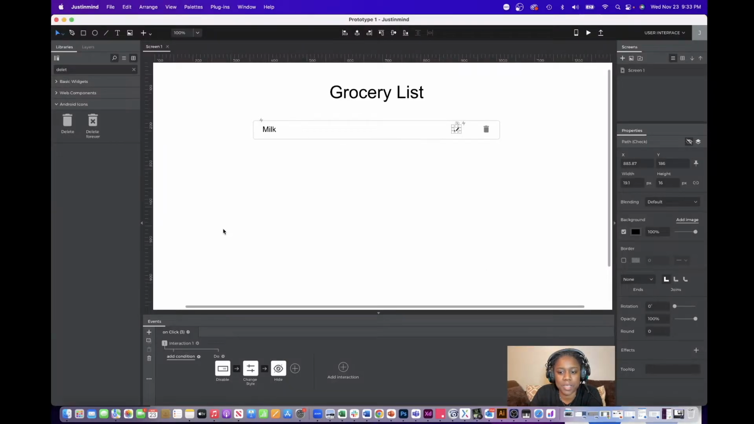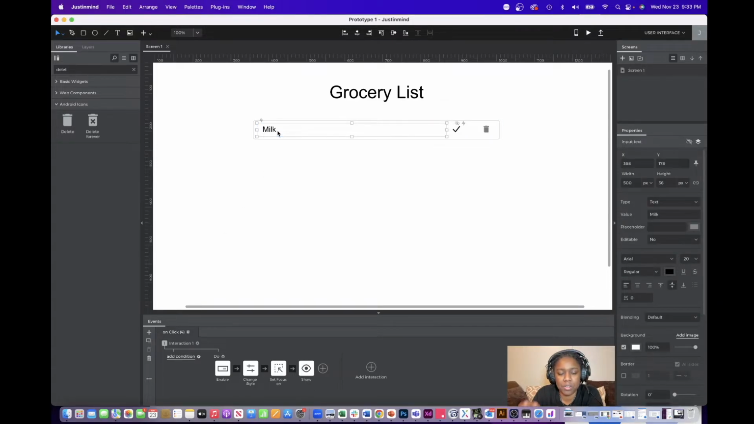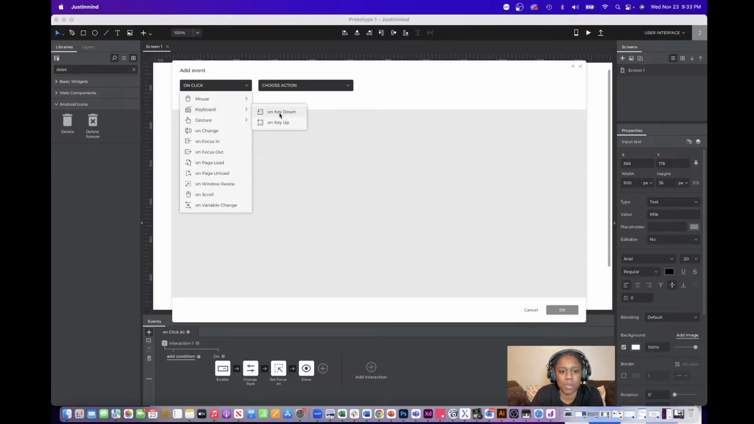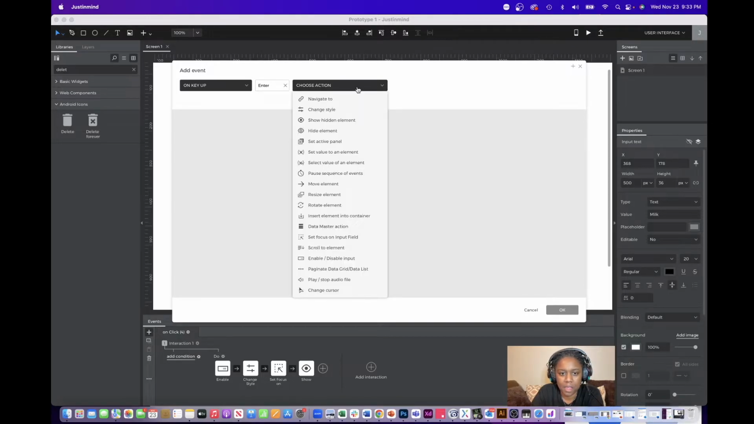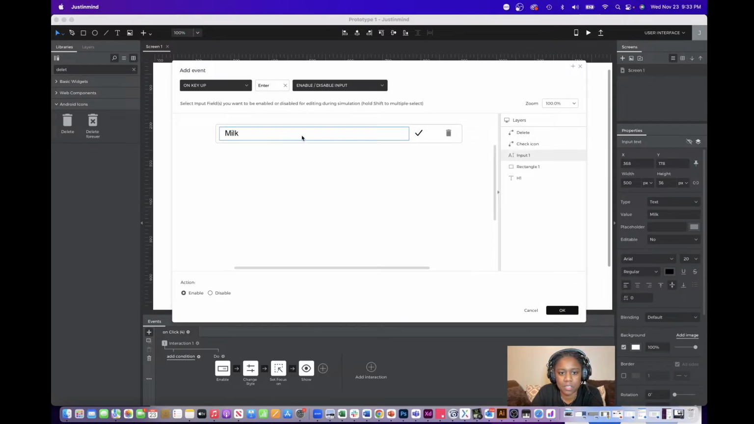Just go back to our prototype, and on this input field, let's add a new event on keyboard on key up. And the key that we want is the enter key. So I could literally put in any key. You can't see me typing, but I can type in any key. But I'm just going to type in the enter key. So when I click on the enter key, then I want to disable that input, this input here.